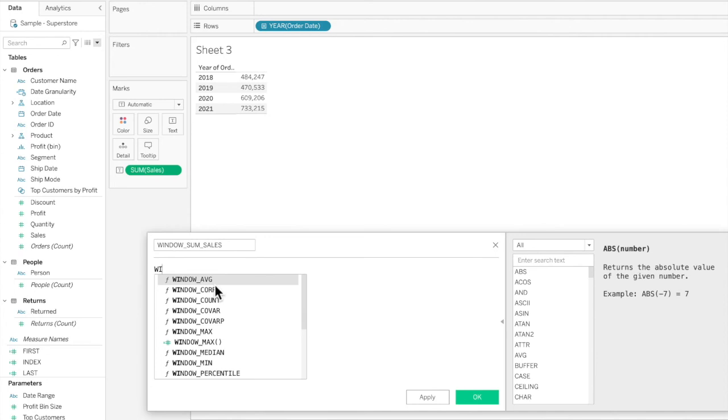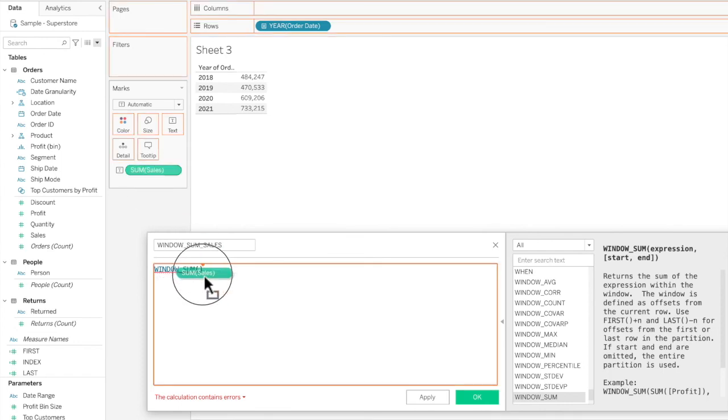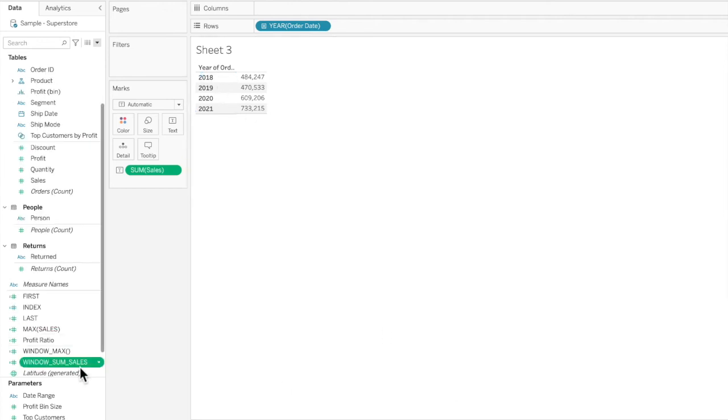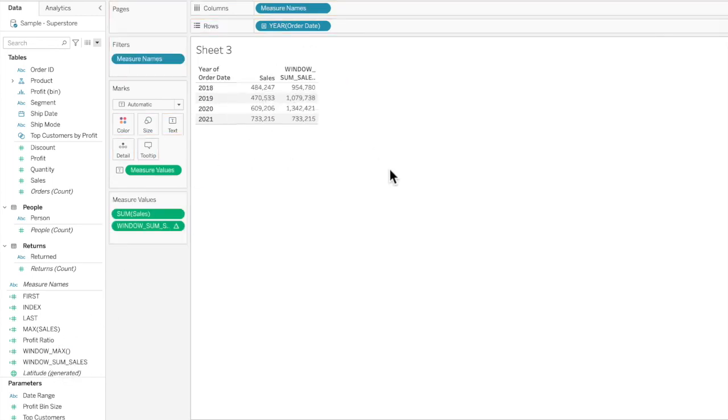And we can call our window sum function here, and we are going to use the sum of sales, and we are going to define the start to be the first record, the current record, which is year 2018, and the offset to be 1. So it's going to take 2018 and 2019 addition combined. And let's just hit OK and drag this onto our view as a text mark. And as you can see, this is actually doing the addition of every two consecutive rows.